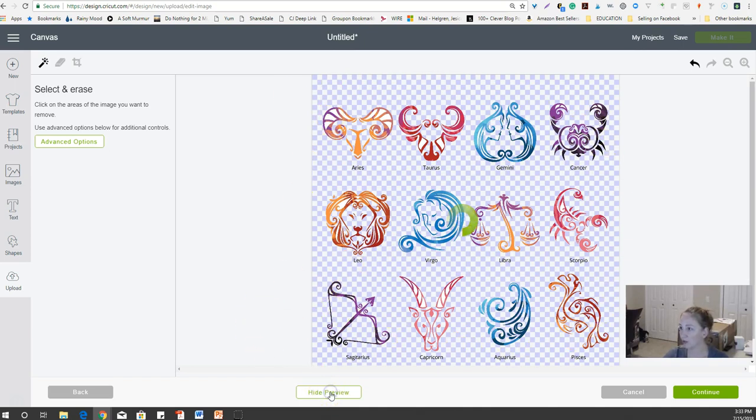So now if I hit preview, you can see that it did remove all of that background and it cleaned it up quite a bit. Now I still have more work that I want to do with this, so I'm going to go back and erase some more things.